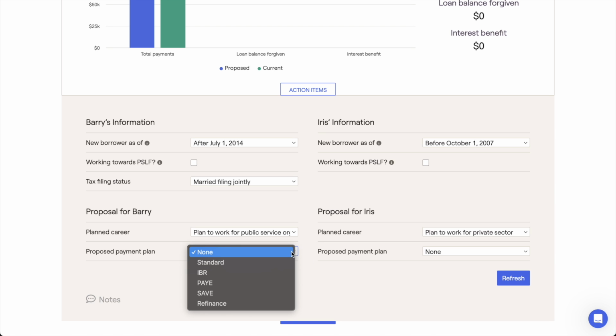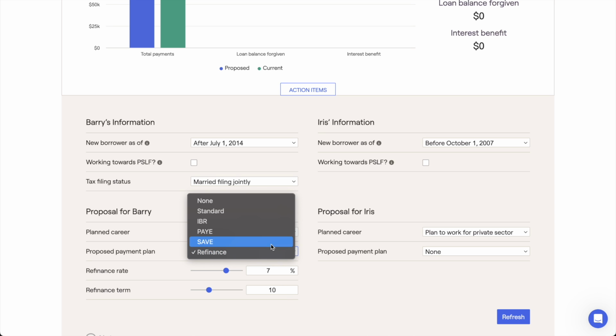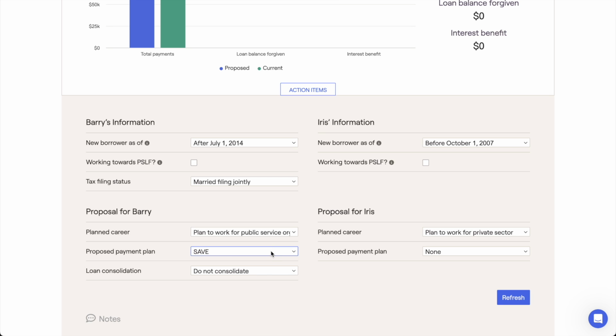The final option here will allow you to set an interest rate and duration to show the impact of refinancing the client's loans. If you choose an IDR plan here, loan consolidation becomes available in a drop-down menu underneath the repayment plan. This will consolidate all loans into one at a weighted average interest rate. Consolidating certain types of federal student loans can be a useful strategy, unlocking access to IDR plans and PSLF.